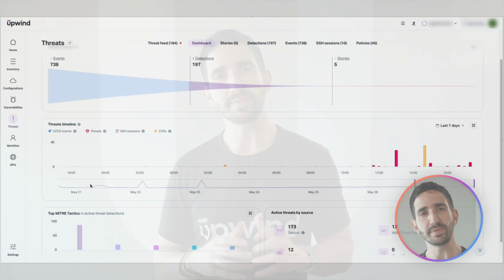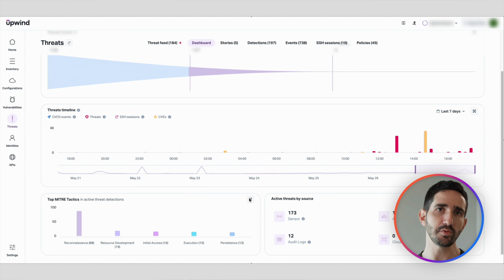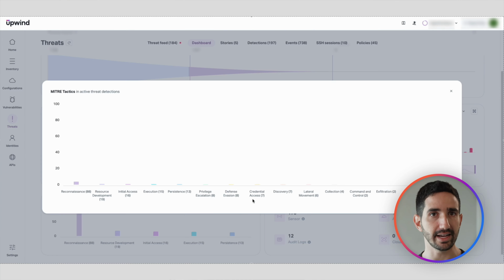After Upwind establishes a baseline of your environment, we start looking at anomalies. And immediately, for every anomaly that fires, we map it back out to MITRE attack tactics.